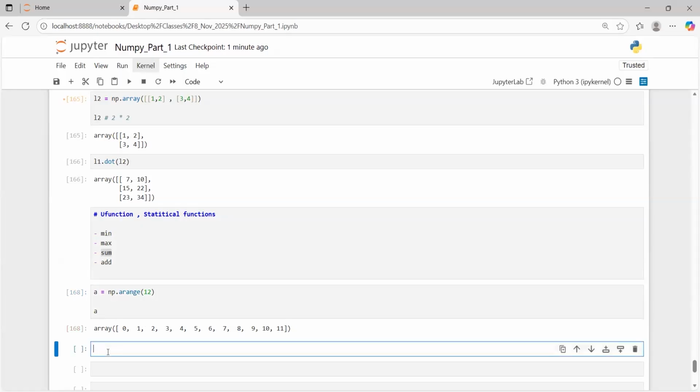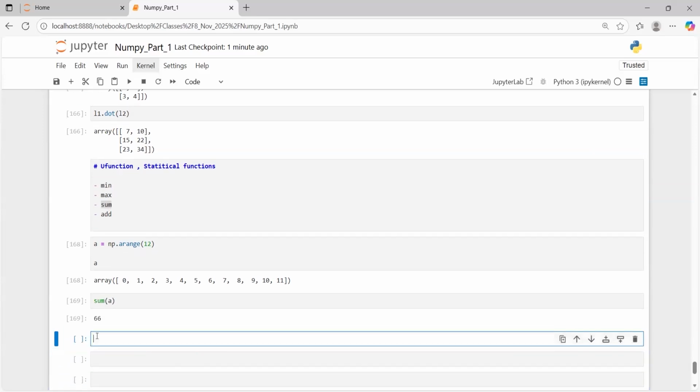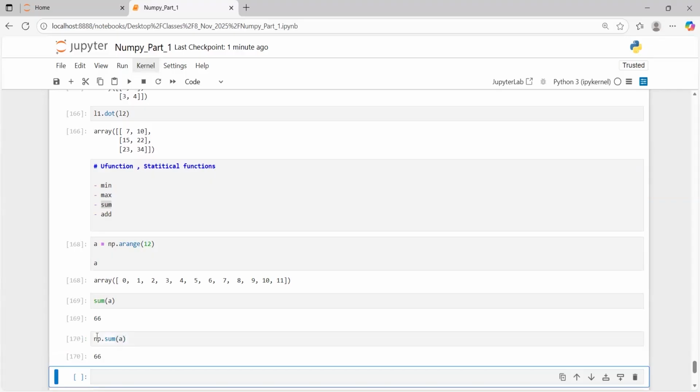If I want to get the sum of all the elements, you have the core Python function sum as well. You can use that, or else you can also use np.sum over here. So np.sum of A. This is possible.